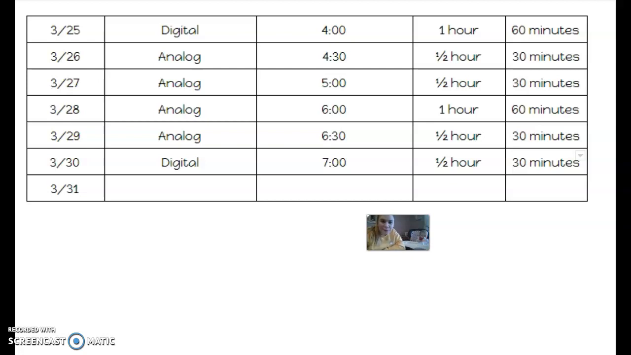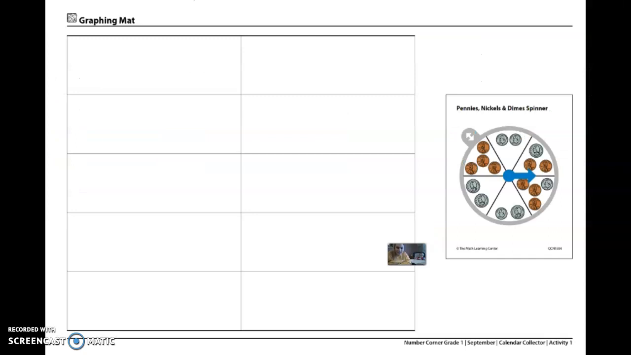Let's head over to see what we can collect today for our pennies, nickels, and dimes. So we have today and tomorrow for our pennies, nickels, and dimes collecting. We will have no more of that. We will have to see what April brings. So let's spin away and see how much we can collect today. We have 4 pennies. So let's do our pennies.